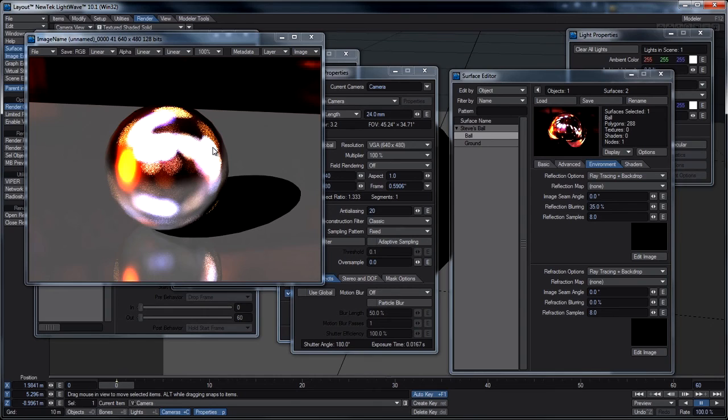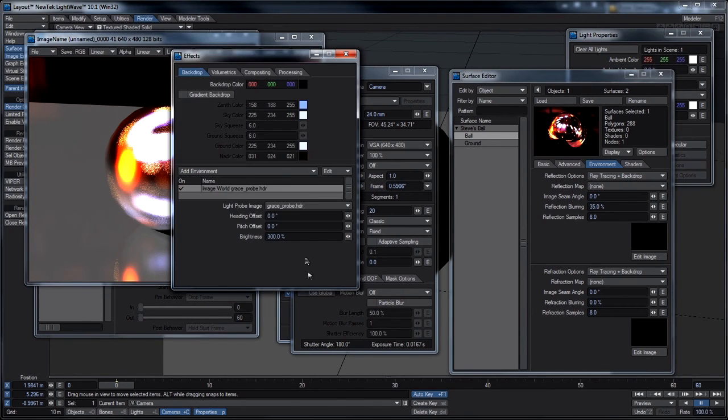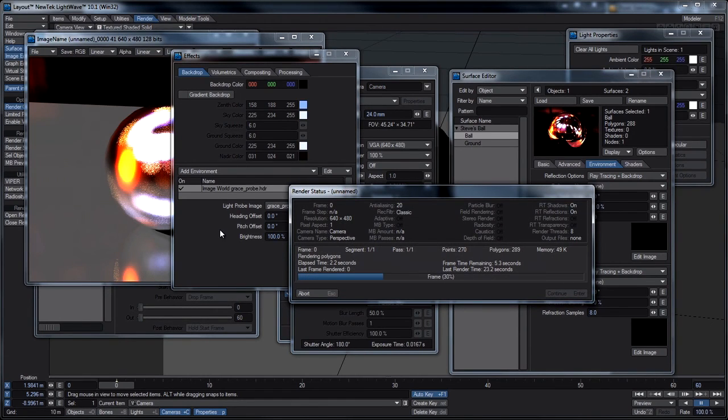Okay? And this level here, let's go back here. Remember we set the brightness to 300? Let's kick it back down to 100. Render again.